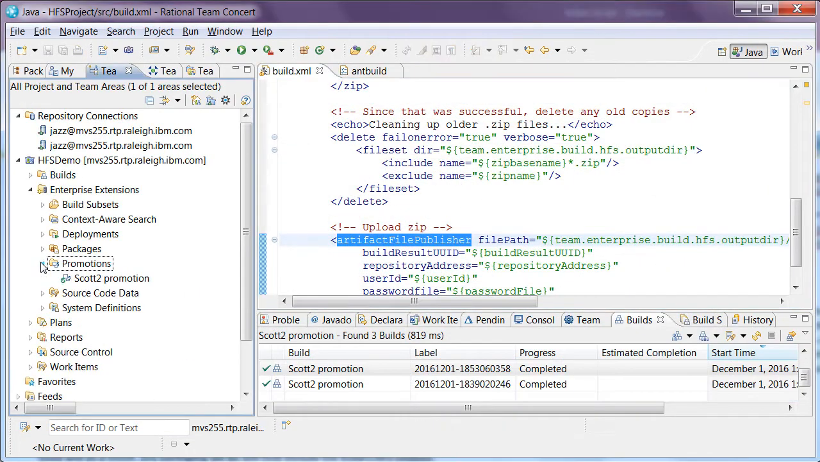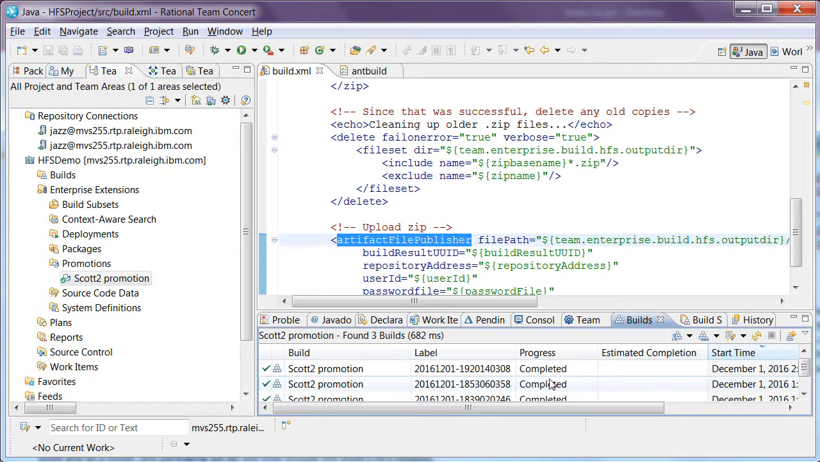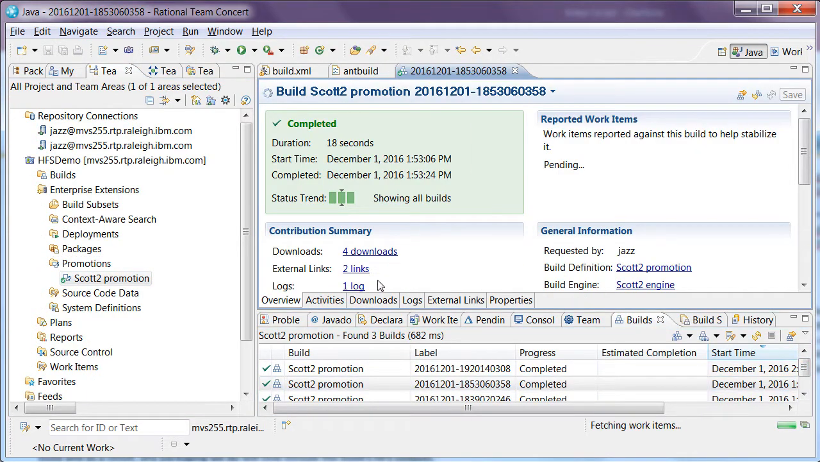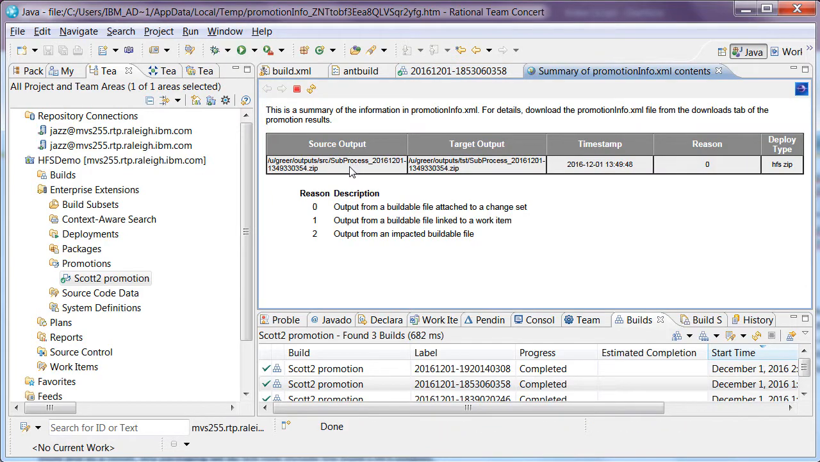Now that we've set up our build, let's keep it in sync with a dev test hierarchy. For HFS build, promotion works pretty much as you'd expect. Here, we've set up a promotion build, and as a result, when we promote from dev, any HFS outputs will also be copied into our target build using its HFS output directory as the destination.